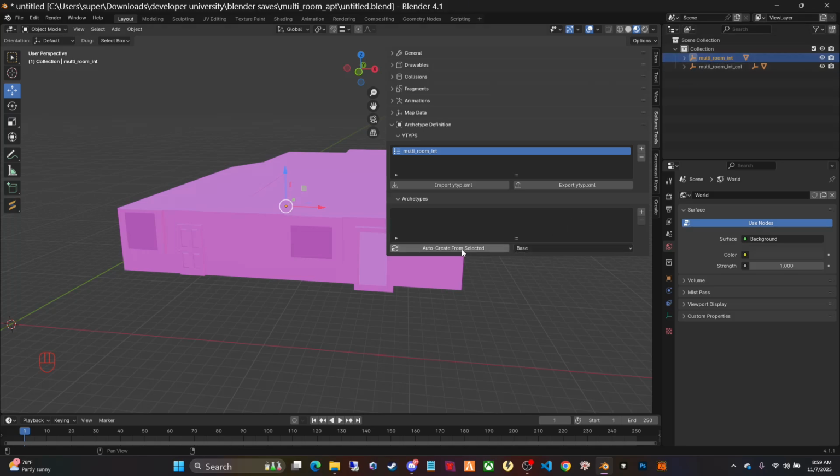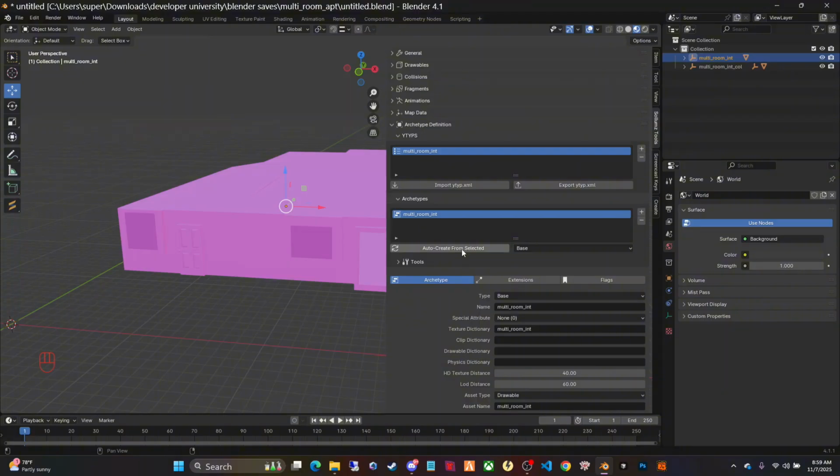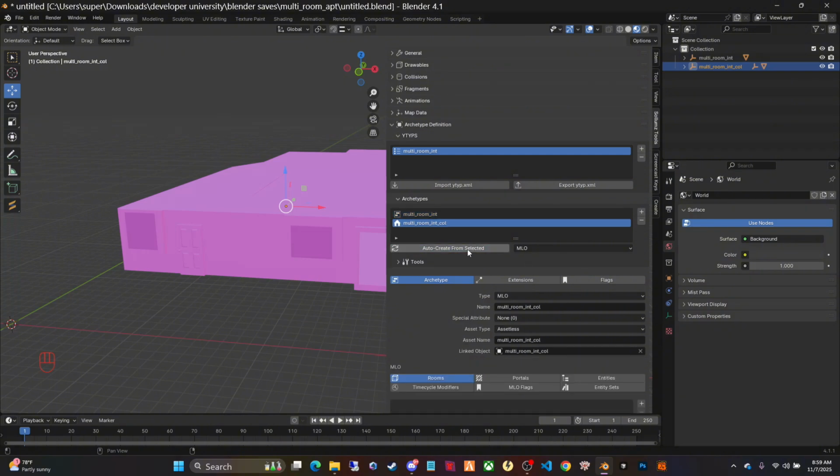Okay. So then with the room without the collision, you're going to click on that, make sure this is set to base, auto create from selected. If there is nothing in your texture dictionary, that means textures are not embedded, and you need to embed them and then go back and do this step again. Then you want to click on your collision, drop this down, click MLO, auto create from selected, right?